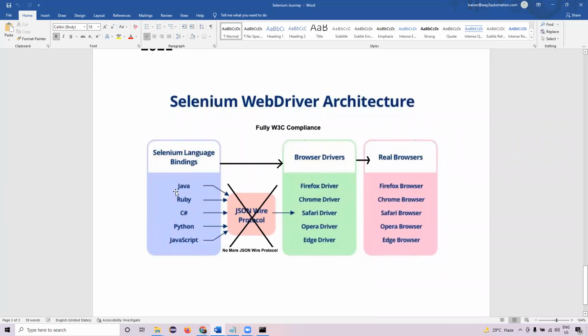So a request is directly sent from the client to the browser driver, and the browser driver executes that directly on your browser. This makes it more robust, more stable, and more reliable. Even the performance is increased, because here we need not encode or decode the request. Don't worry if you're not able to understand what encoding and decoding is, because this is just an architecture. We are not going to deal with encoding and decoding. This is just about the architecture you should be familiar with.